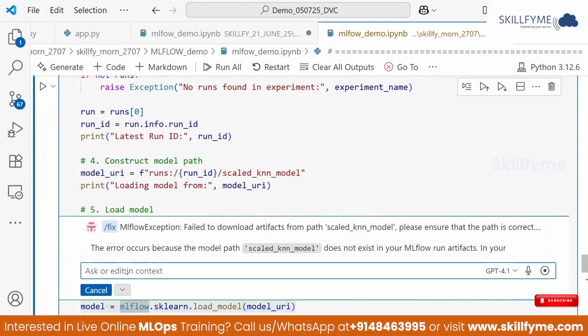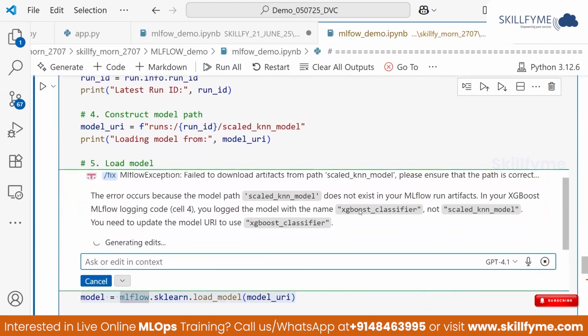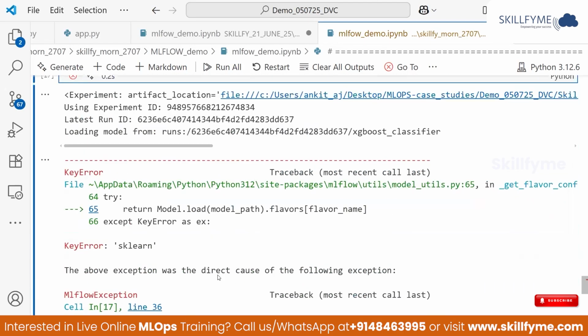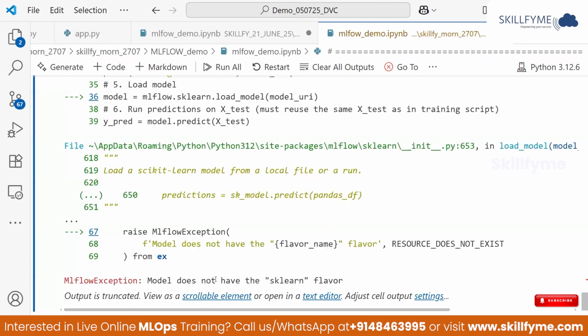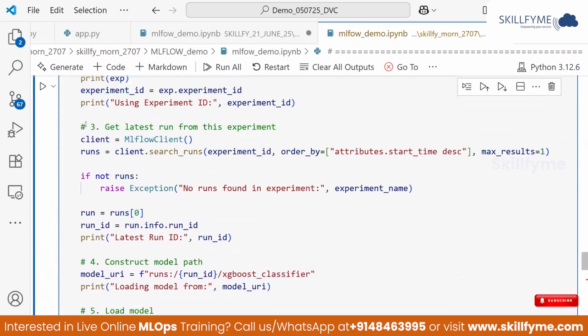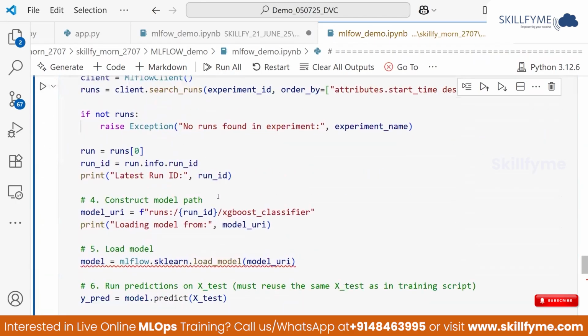So here path is not correct. So you are saying that you are logging the model with the name of XGBoost classifier. So if you see here, I have changed that, but still I'm getting an error. Key error is sklearn. It is giving me another error now. So I want all of you to debug this yourself.